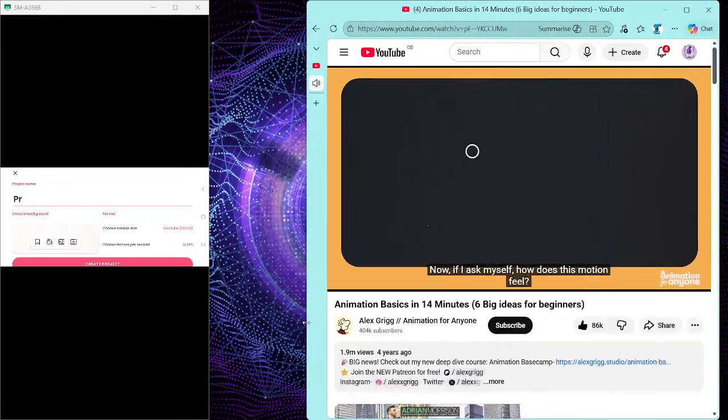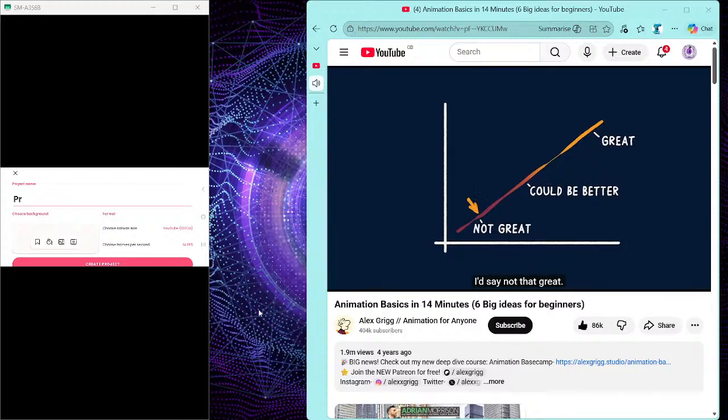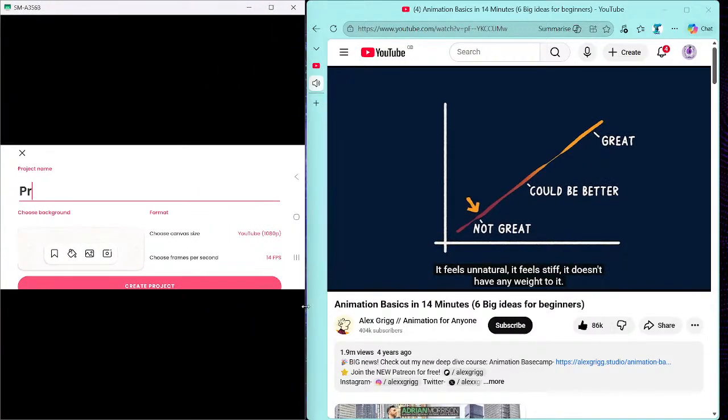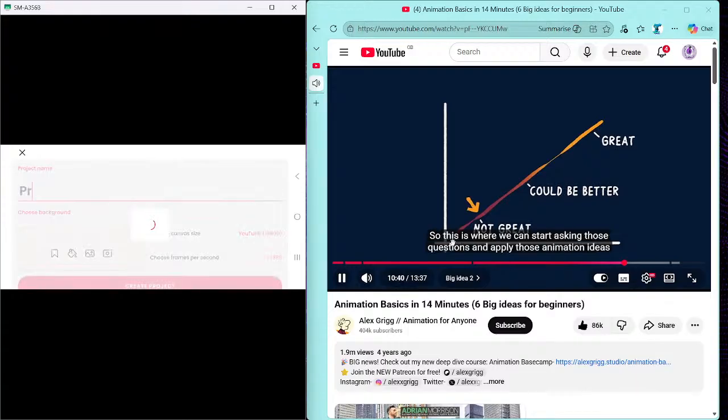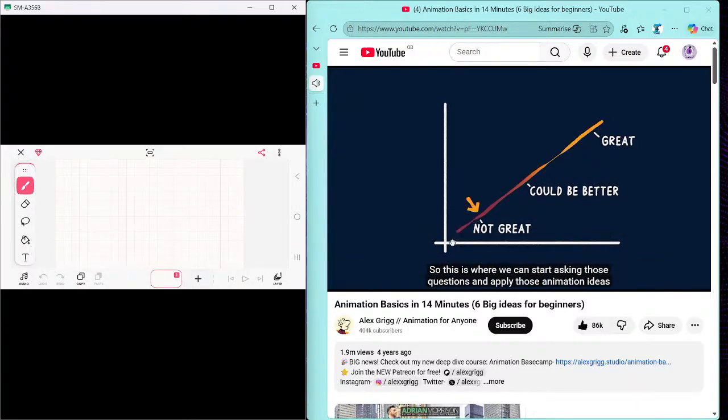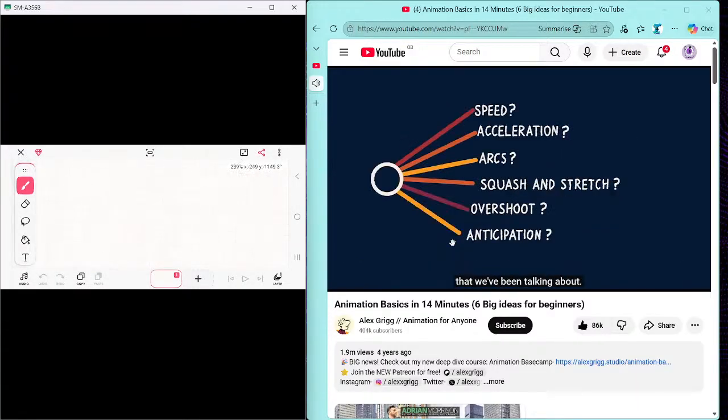Now if I ask myself, how does this motion feel? I'd say not that great. It feels unnatural, it feels stiff, it doesn't have any weight to it. So this is where we can start asking those questions and apply those animation ideas that we've been talking about.